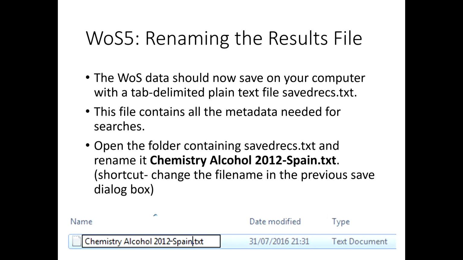Once it's done that, I'd like you to rename the file that's saved to chemistry alcohol 2012-Spain. The original file name will be something like savedrecs.txt, and I'd like you to change the savedrecs bit to chemistry alcohol 2012-Spain. If your computer hides file name extensions, then that'll be the name. If it shows you file name extensions, then keep the .txt at the end.